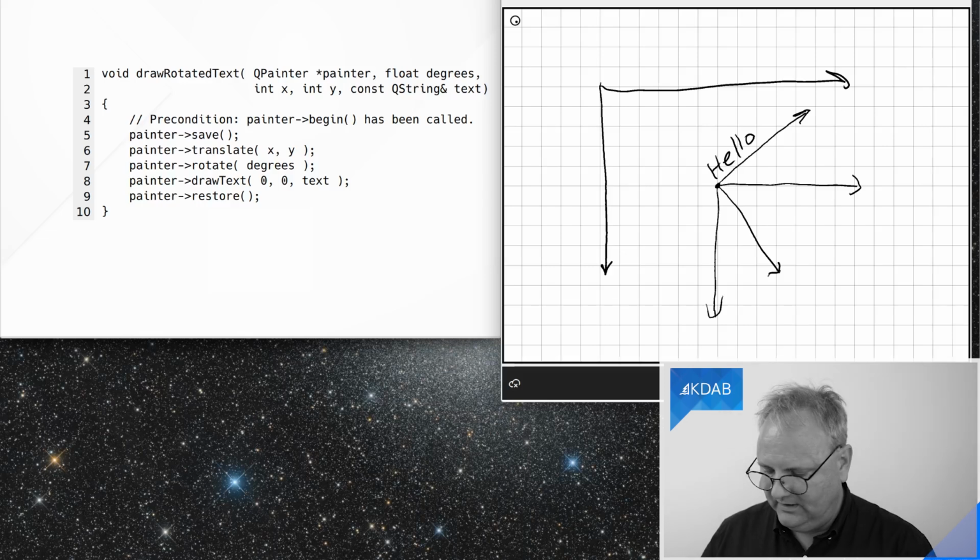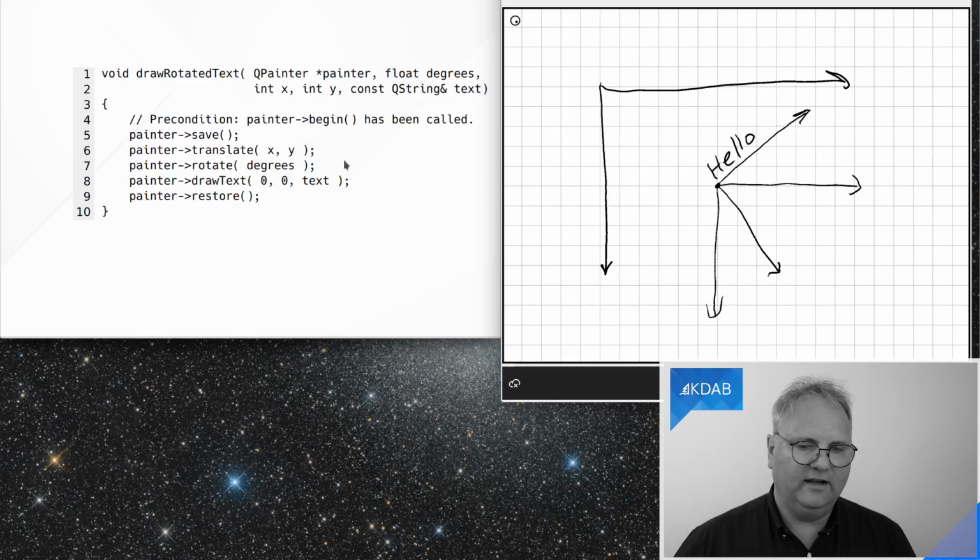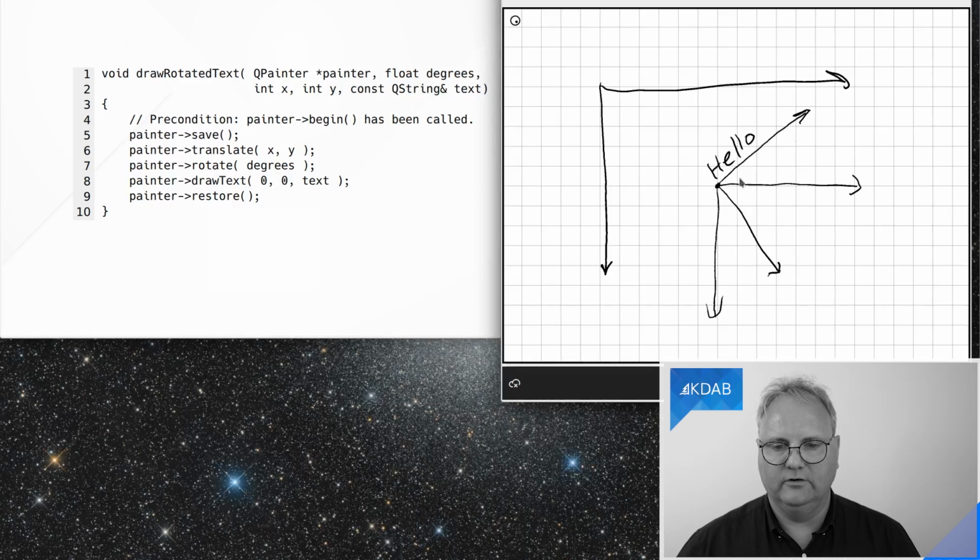Okay, let's look at the code here and see those things. So I translated to this coordinate here. I rotated the coordinate system, so what was previously looking like this now looks like this. And then at that position, I draw the text at 0,0. So in this new coordinate system that goes like this, I draw the text hello.